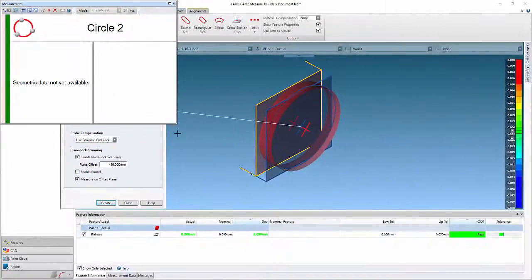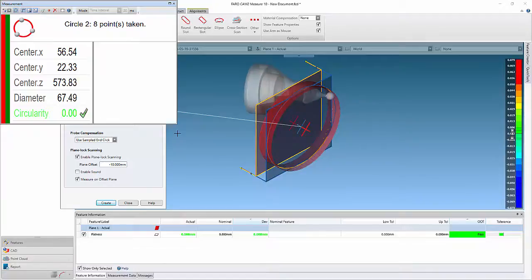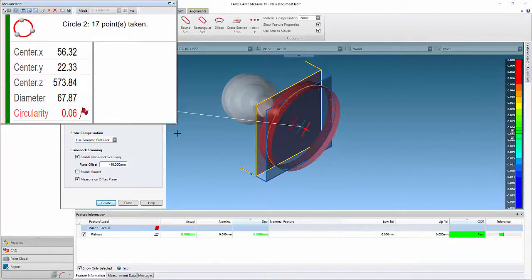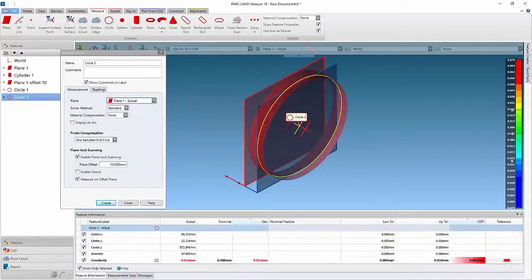We can now scan the probe across the surface by holding the green button. Every time the probe crosses the offset position, a reading will automatically be taken. Continue to scan the surface, ensuring to capture points all around the diameter. Once enough readings have been taken, release the green button, and then compensate in the normal way.